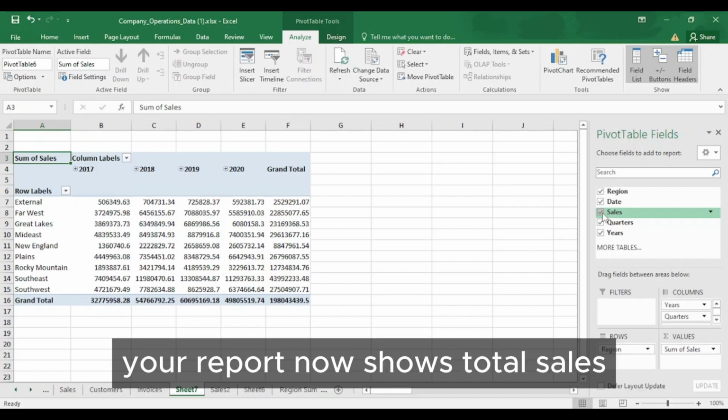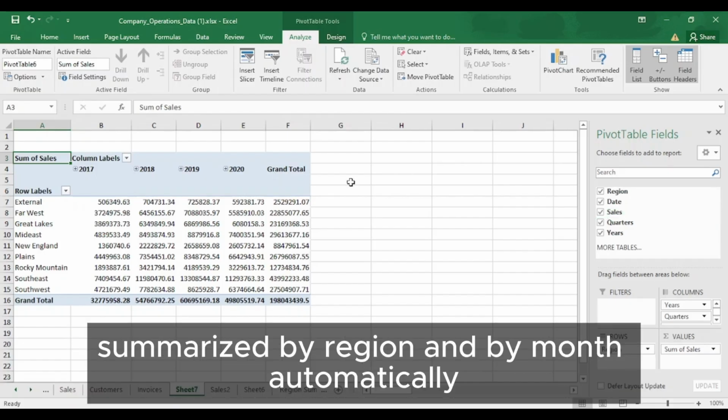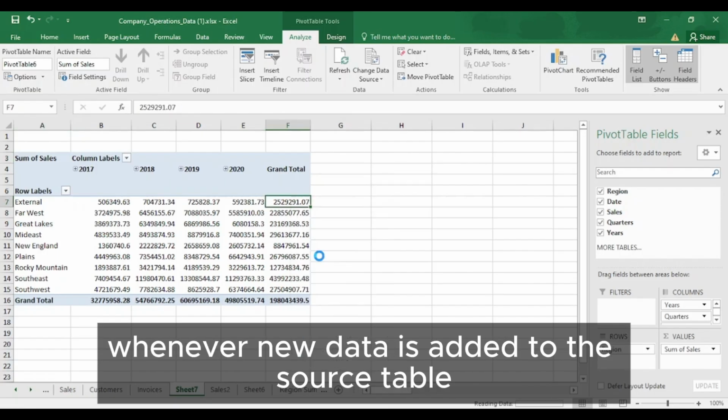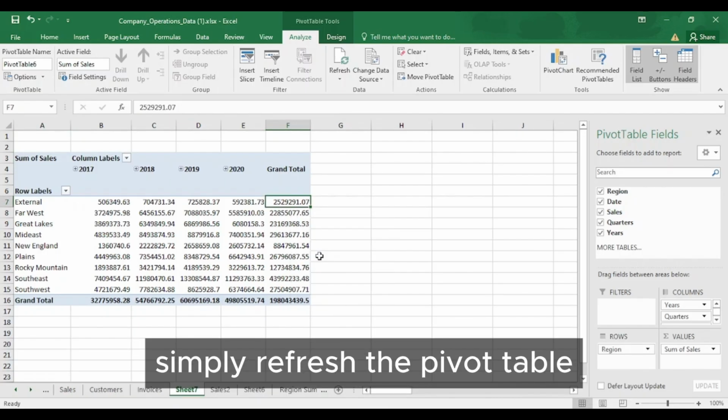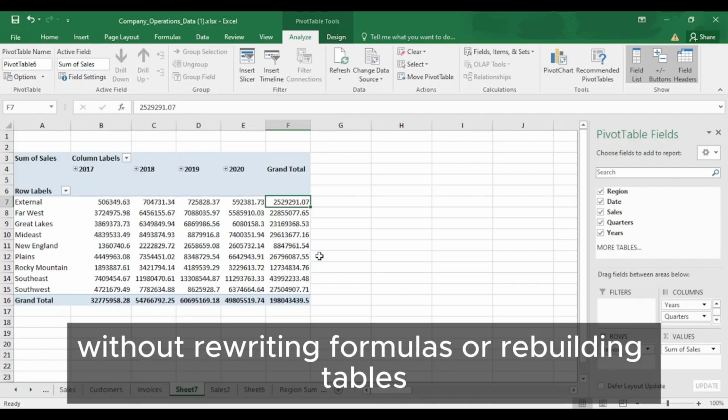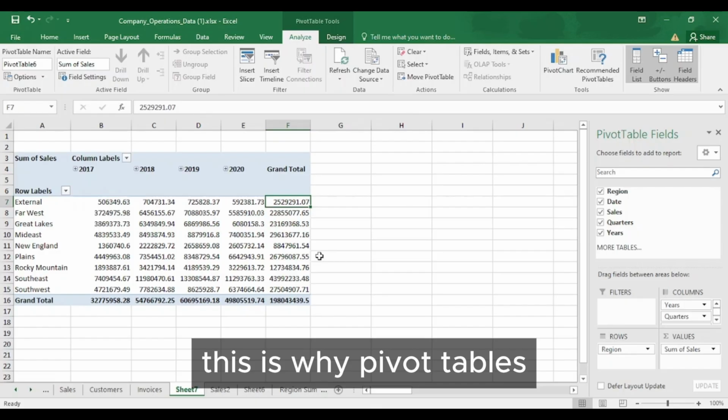Whenever new data is added to the source table, simply refresh the pivot table. The report updates instantly without rewriting formulas or rebuilding tables. This is why pivot tables are one of the most powerful tools for automated reporting and fast business analysis.